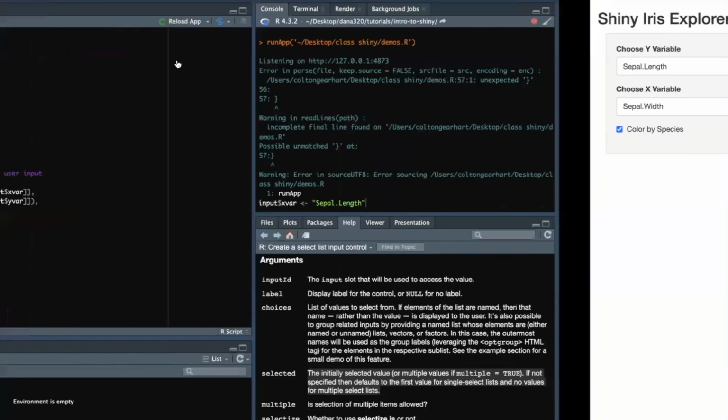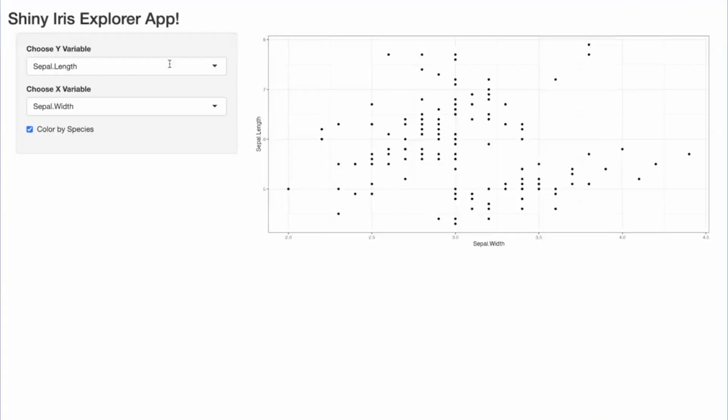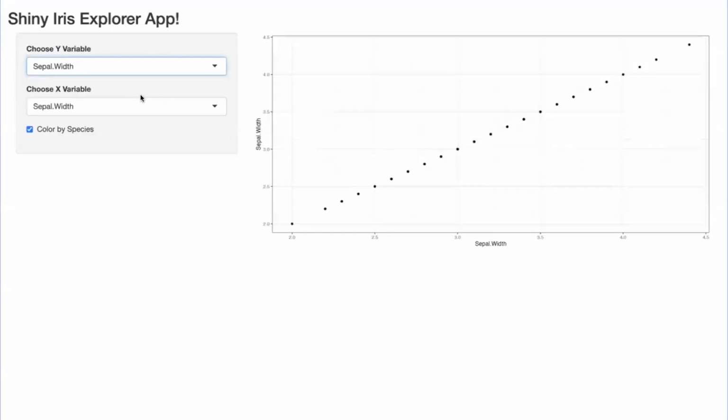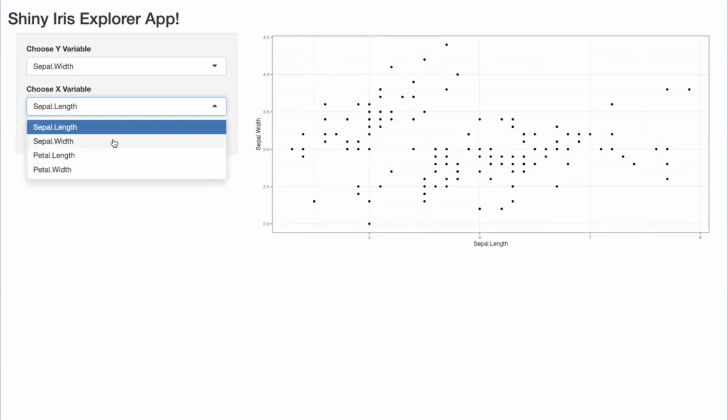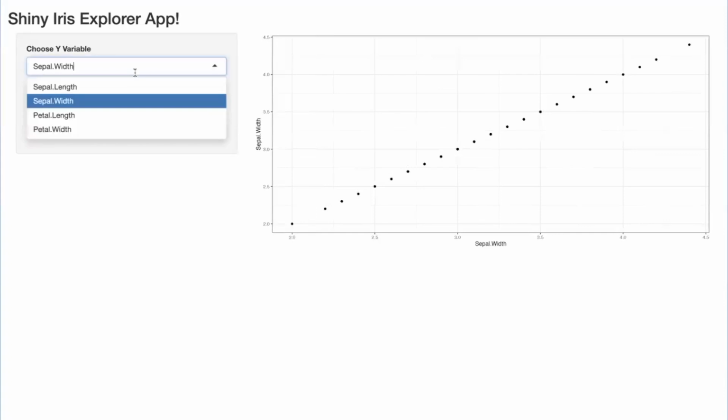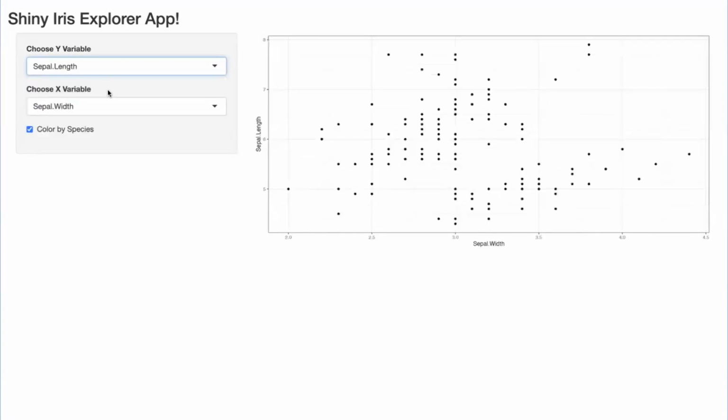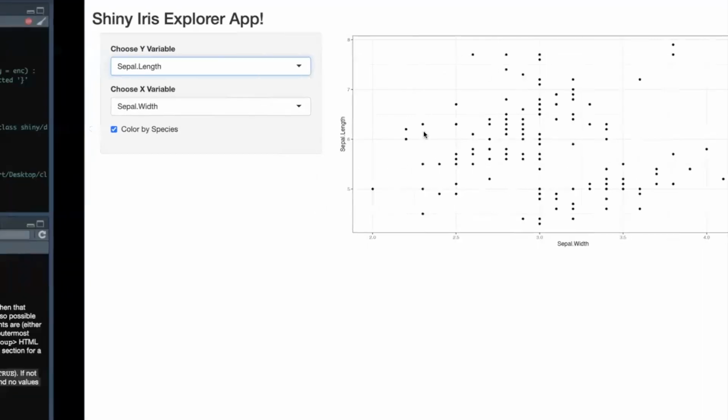Now when I rerun this app, we see when I change my variables now, the variables actually update in the plot as well. But notice that the color by species, we still haven't taken that into account. So that's what we're going to talk about next. But we've incorporated now the user input by connecting our user controls to our ggplot plot.